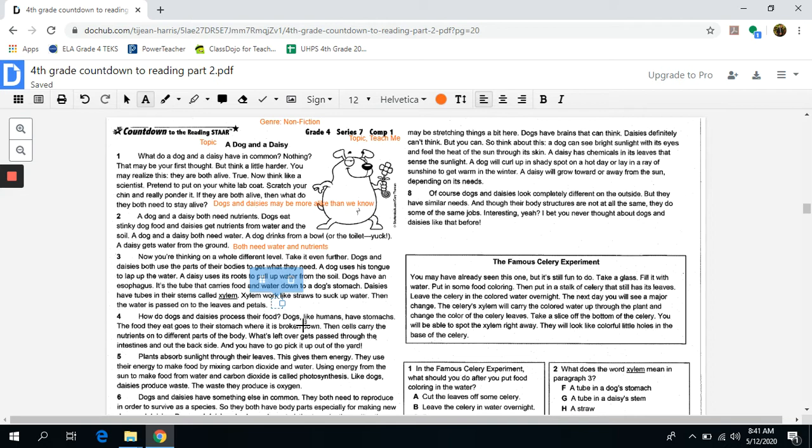So here we can write that both have body parts to help drink water. And as you saw, the word xylem is underlined, so we'll most likely have a question about that later on. All right?